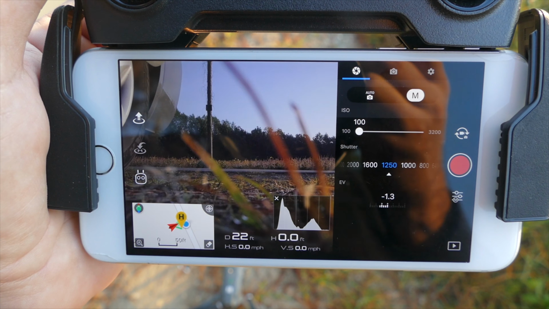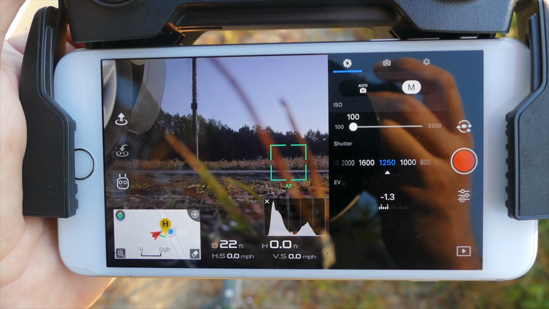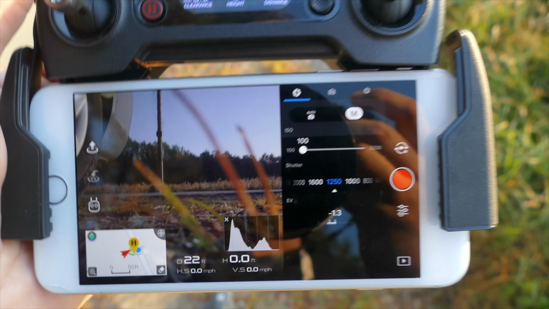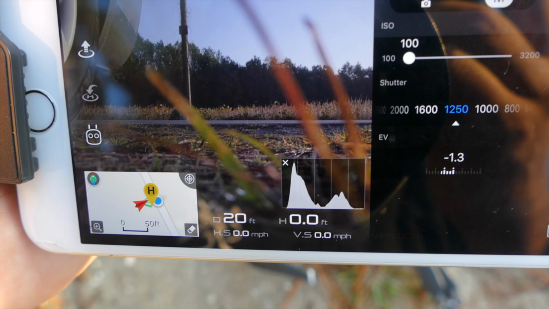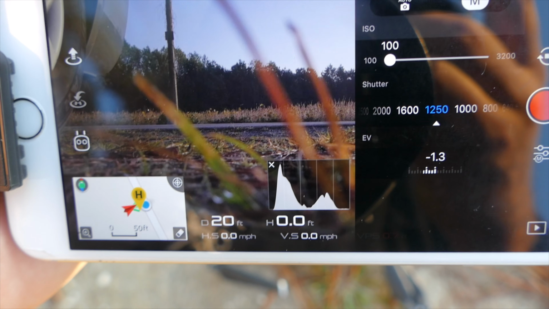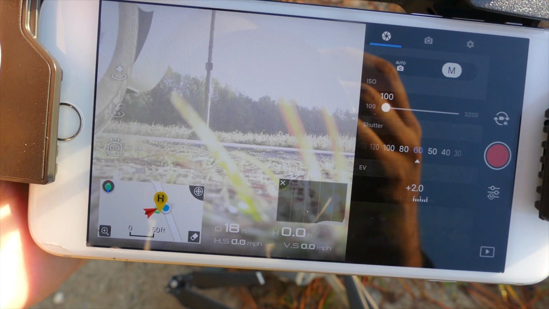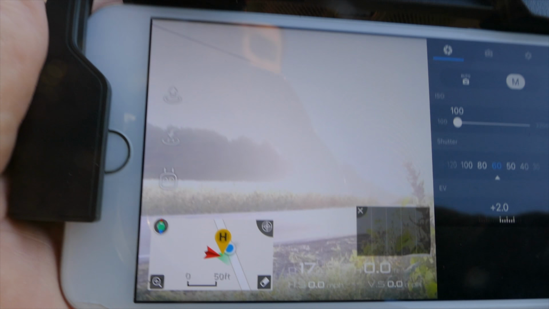And so I want nice fluid flight, so I want to be sitting at 1/60th of a second. Well, if you look, my ISO is all the way down at 100, and I have to be at 1/1250th of a second. If I go to 60, you can see how blown out the sky is, and even the histogram here, everything is blown out. And so we don't want that.